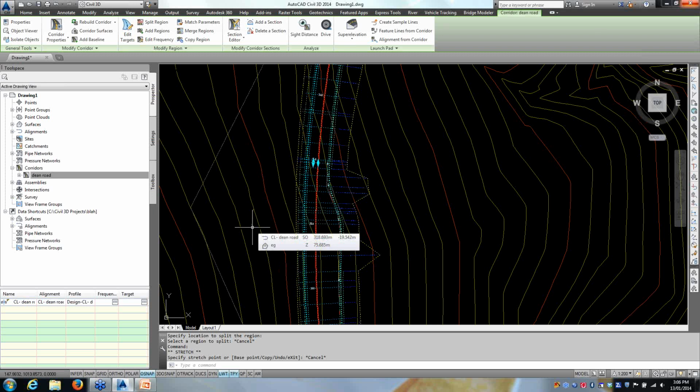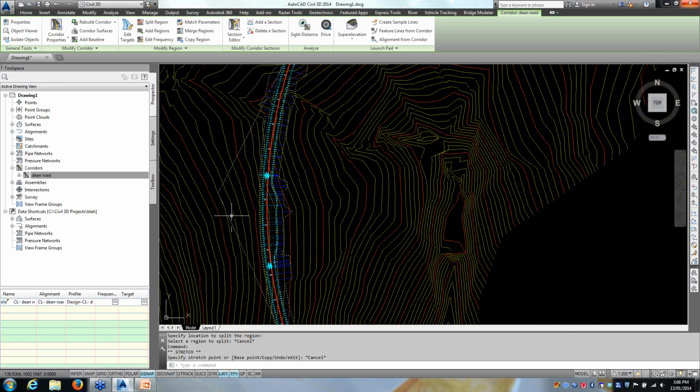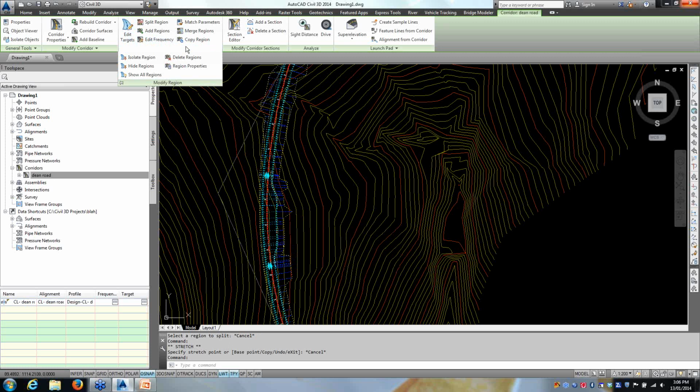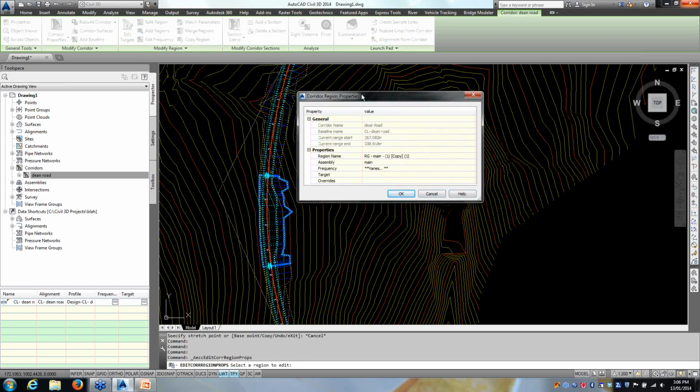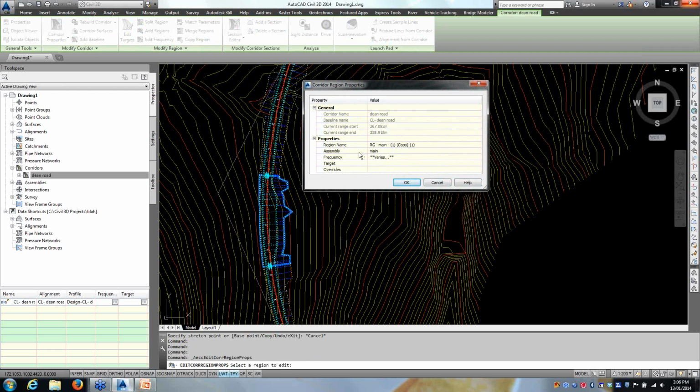What I want to do now is change the assembly in that region. So if I pick my corridor again, underneath the Modify Region drop-down in the ribbon, we've got a button that says Region Properties. In there, we can select that. It says I want to look at that particular region we've just created, and it brings up the properties of that region, and it tells us what assembly we're using there currently.